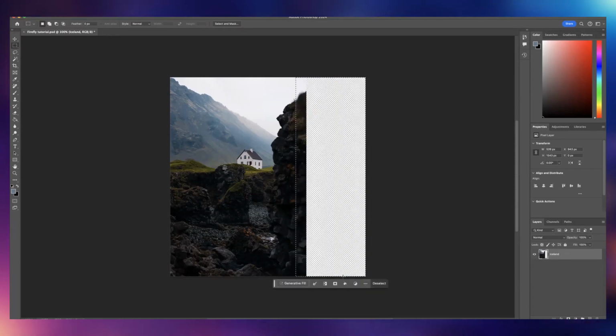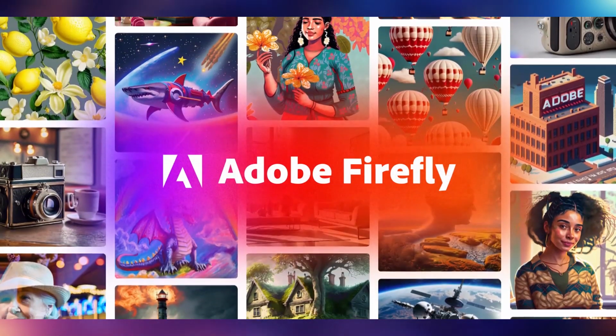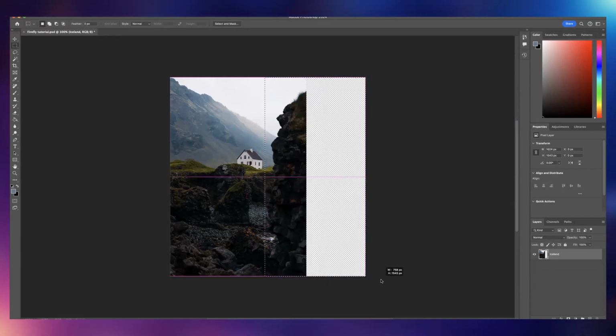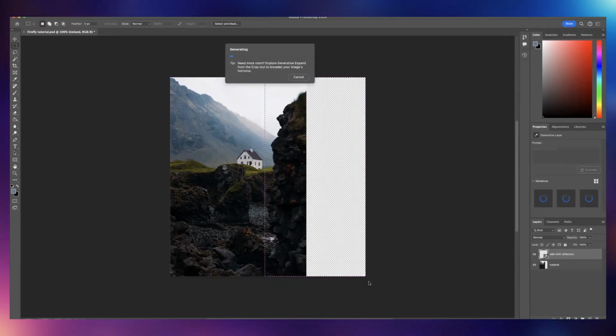In contrast, let's see the difference with Adobe Firefly's Generative Fill that excels at comprehending the image's context and produces more convincing outcomes. After dragging the Marquee tool, click Generative Fill. You have the option to type in a prompt of what you would like it to generate, or you can just click Generate and it would create it for you on its own. For this example, we'll use a prompt and type in lake with reflection. It will then take a few seconds to generate.